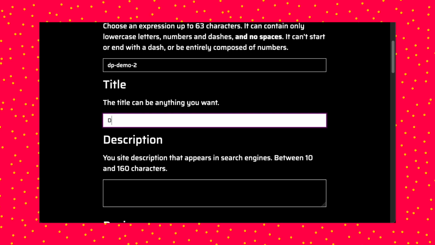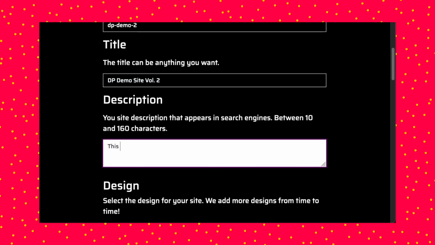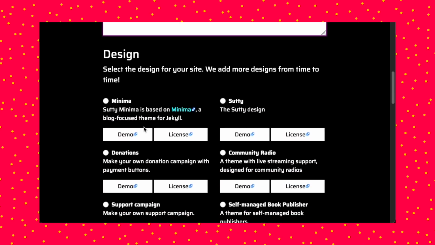DP demo site 2. How about volume 2? The description is, this is a Distributed.Press demo site, but volume 2. Design. So design is based on the different templates that you can make.